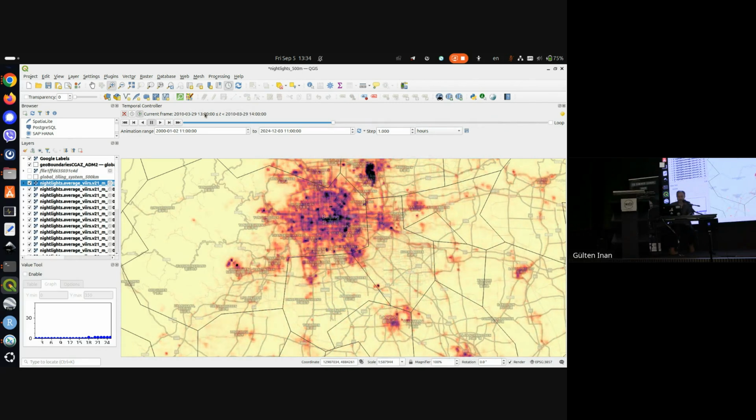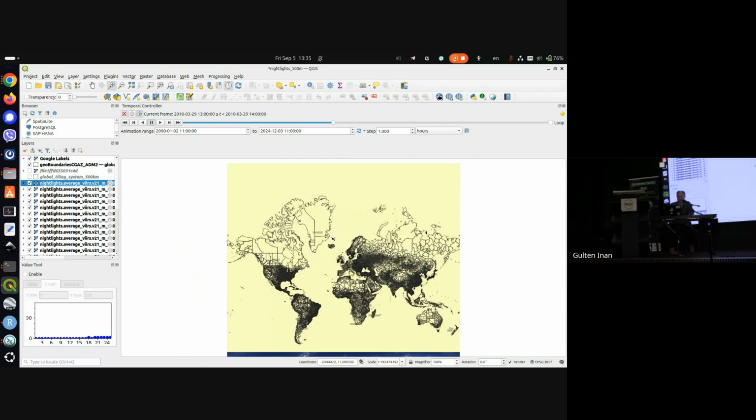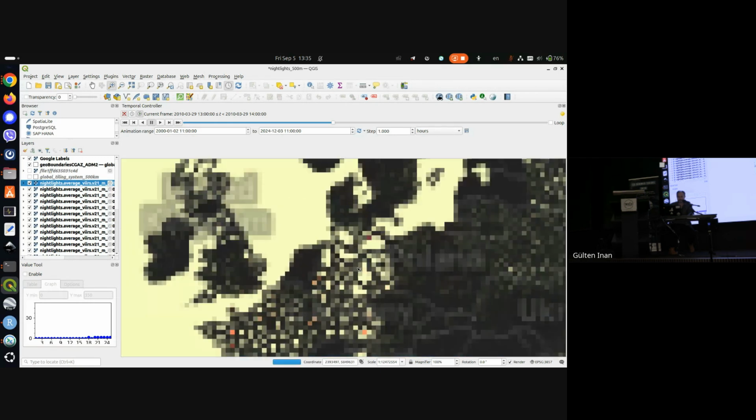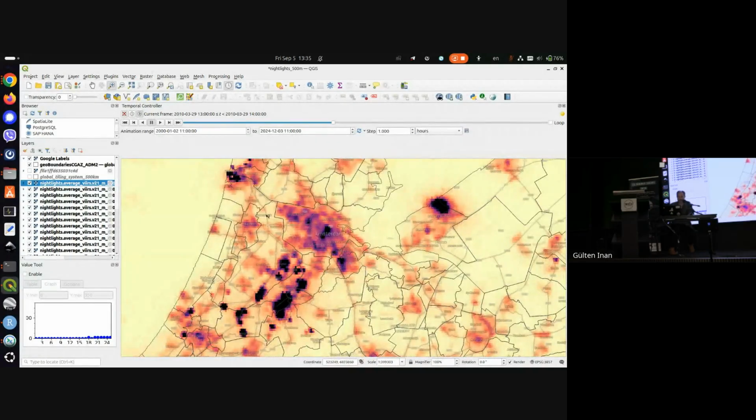If I go somewhere, let me see, I zoom out to the whole world here, and then I zoom in somewhere to the Netherlands. You will notice, funnily enough, the Netherlands actually has fewer night lights in many places. So the night lights are actually decreasing.